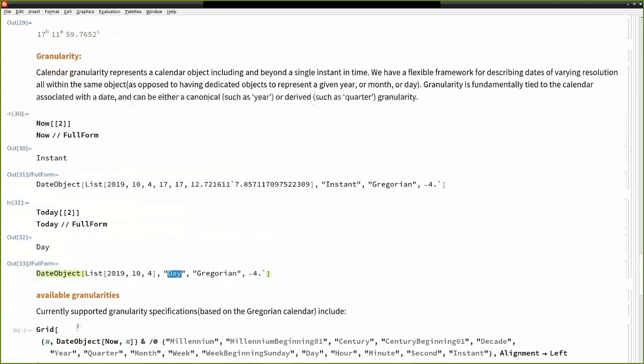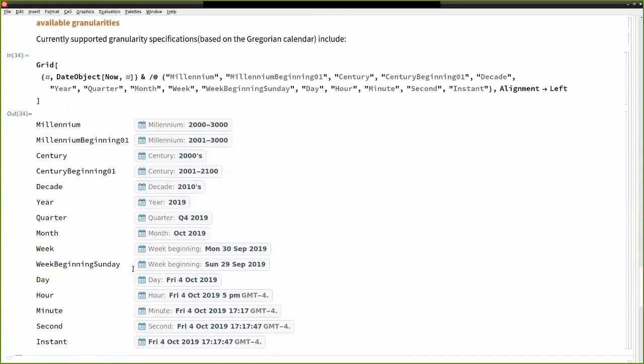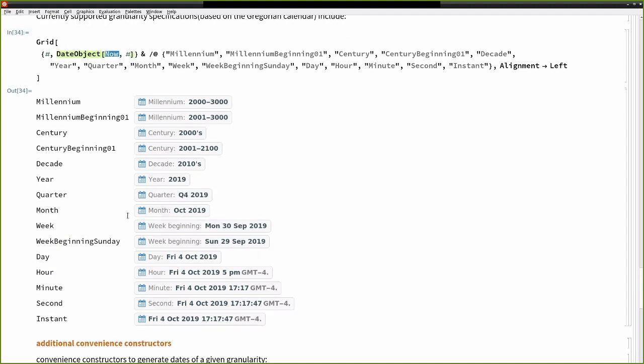And here is a list of the currently supported granularities. If you want to look at them, I'm using this particular instant in time, but here now are the granularities that are available. Instant is what we use for something like now, this particular point in time, and we can query all of them. Which millennium are we currently in? This is the millennium. Which century, which decade, which year, which quarter, which week, and so forth. A plethora of choices that we have available to query.